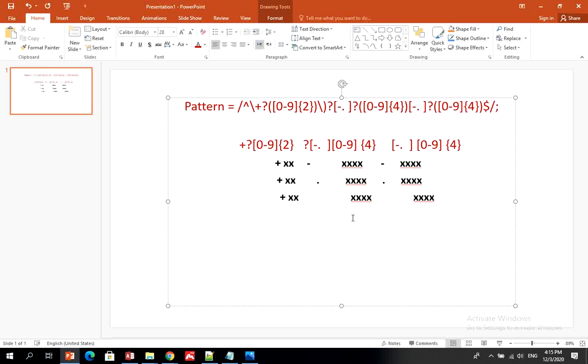But in this middle one, it's exactly 4. It's not 1, it's not 2, it's not 3, it's not 5. It's 4, and this 4 should be between braces. And then add to them again another dash or a dot or a space. And then the last one is also 4 numbers between braces. You put them, these are 4 numbers here, and each can be any number between 0 and 9.